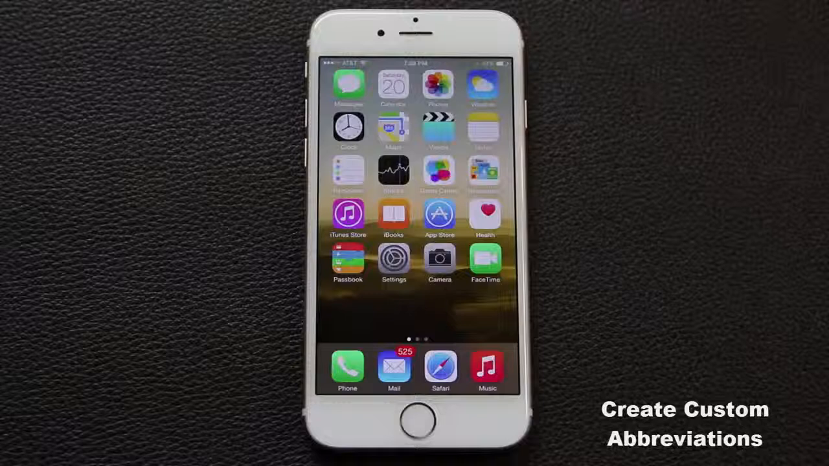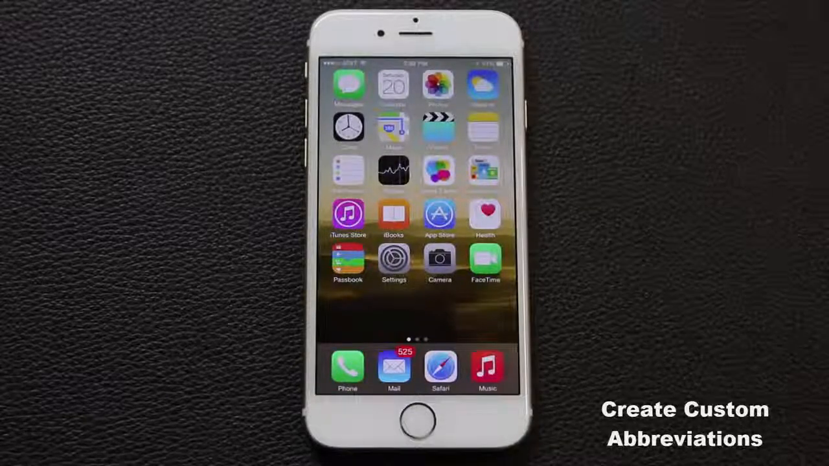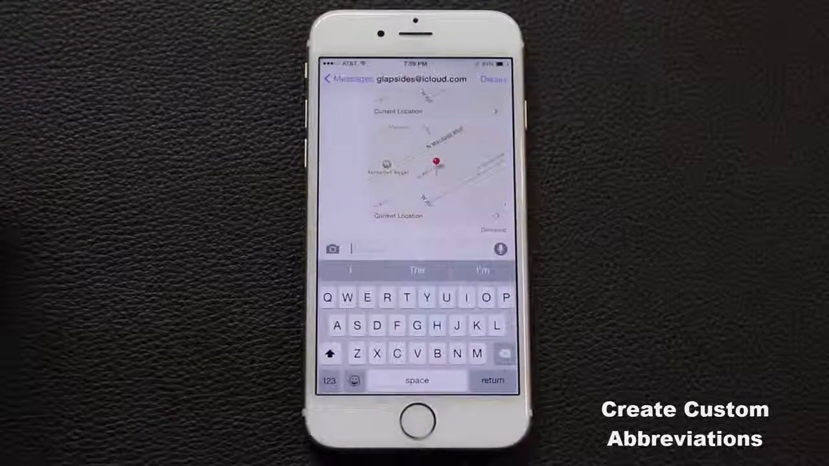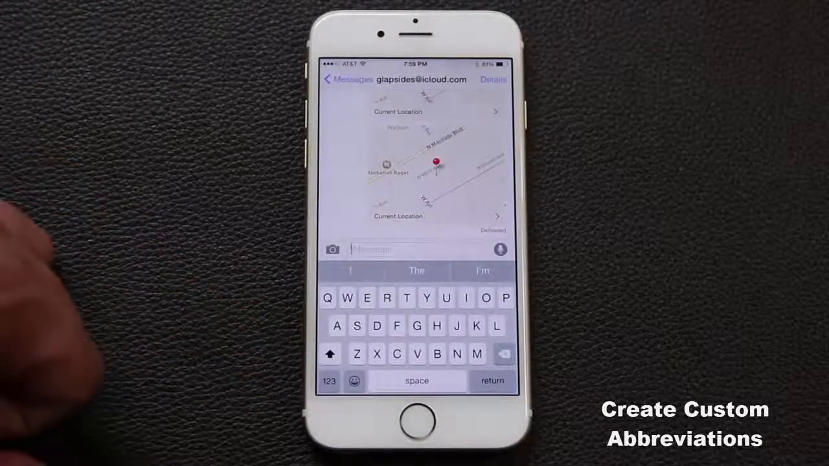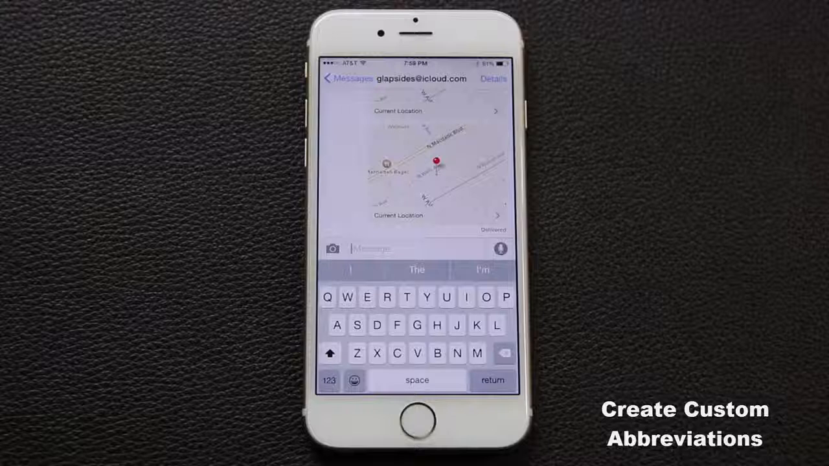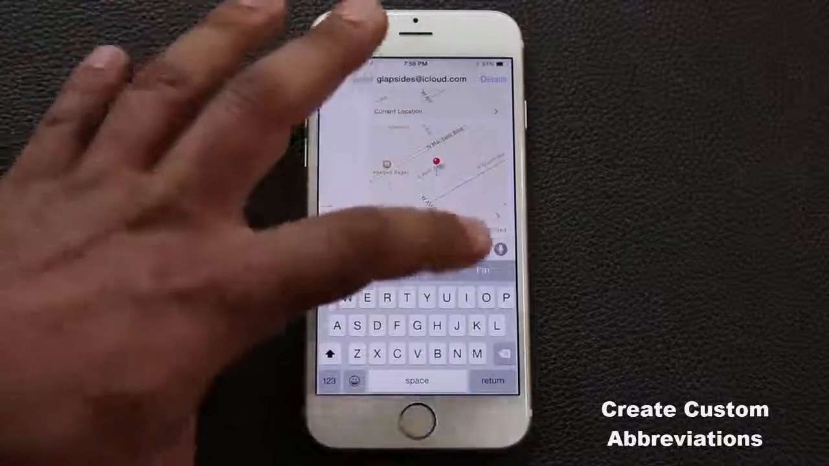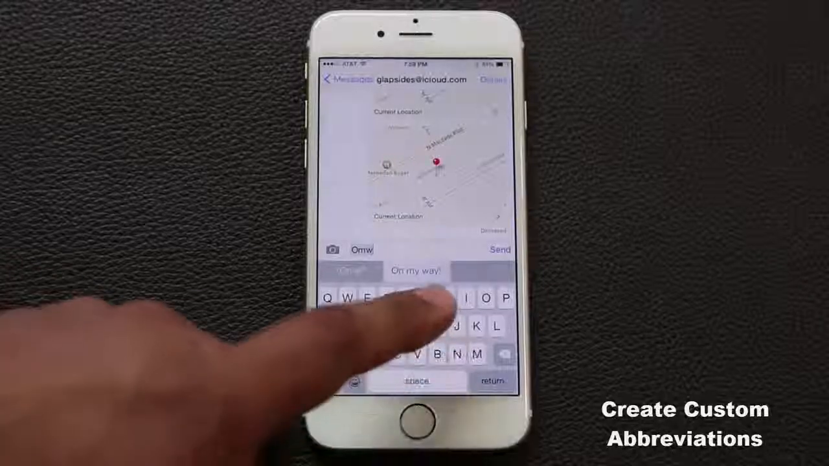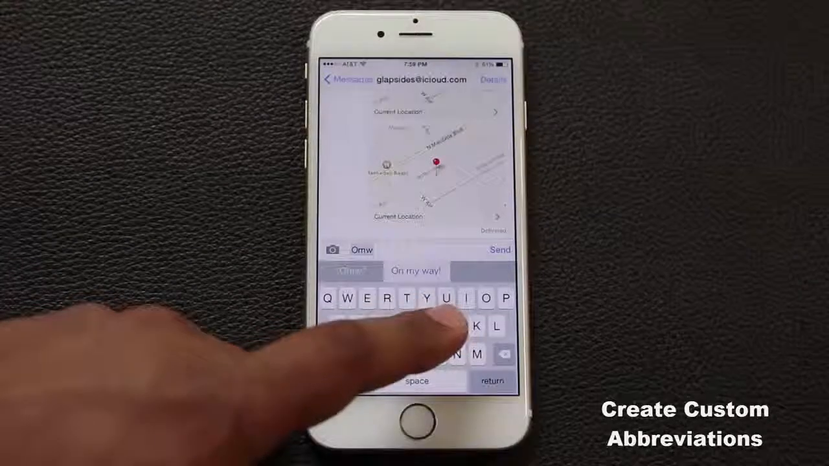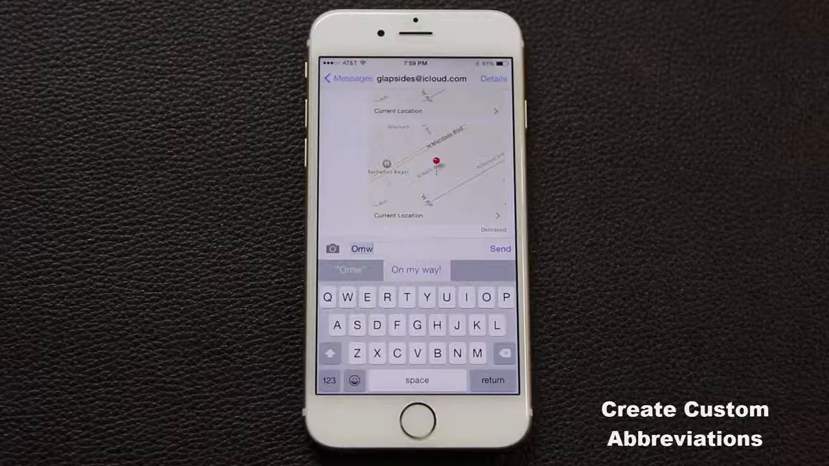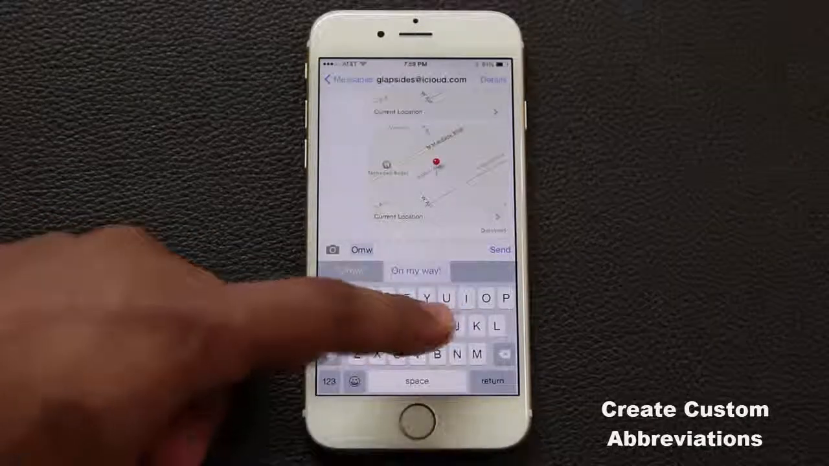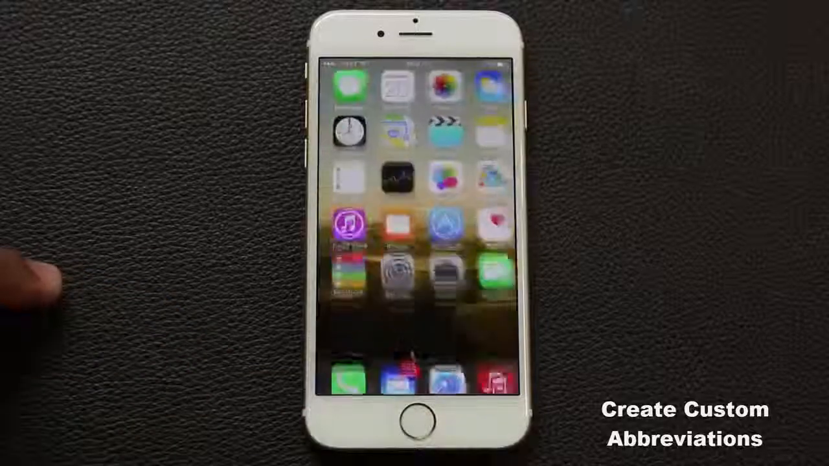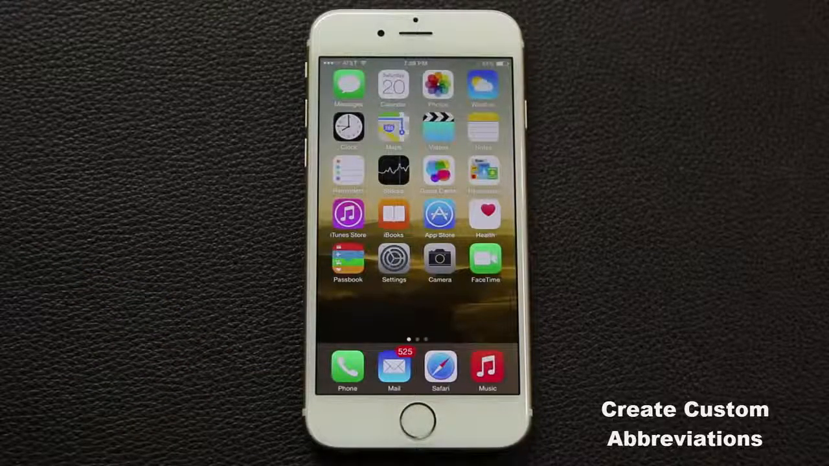Okay, so the next tip I want to share has to do with the keyboard application. So if you go into messages, and you can go anywhere, I'm just going to use the keyboard, and there is something that is hidden here that you probably don't know about. Let me type in OMW. As you can see, one of the suggestions says on my way. So that is not predictive typing. That is actually suggesting the expansion of this abbreviation. So what I want to tell you guys is you can create your own abbreviations.